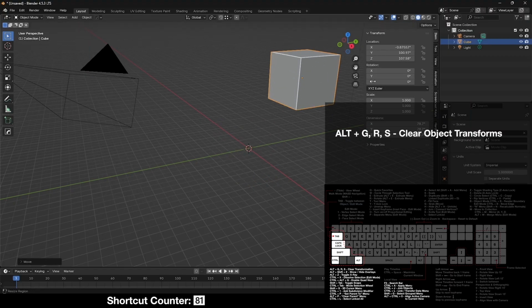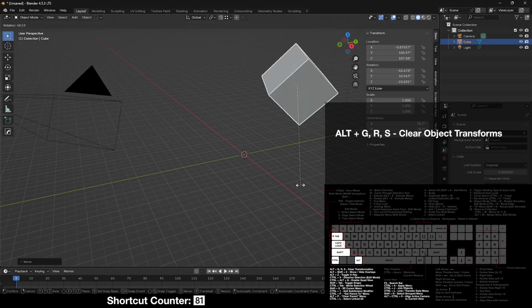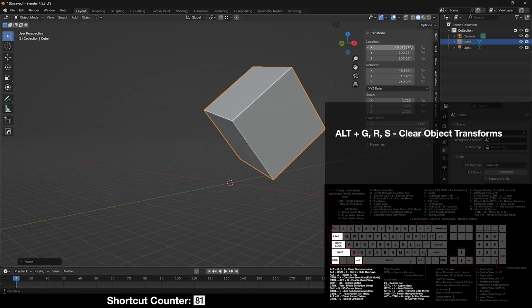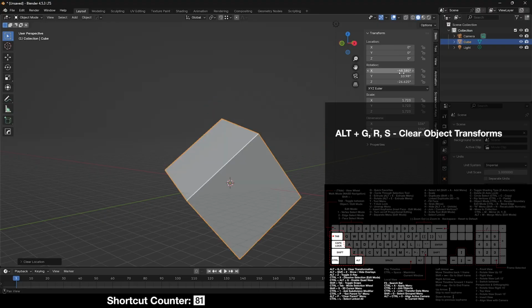If I move this object and change the location values, rotate this object and change all the rotation values, and scale it, this object now has altered transforms. Alt is kind of an undo button. If you hit Alt G, it removes all of the object location transformations.